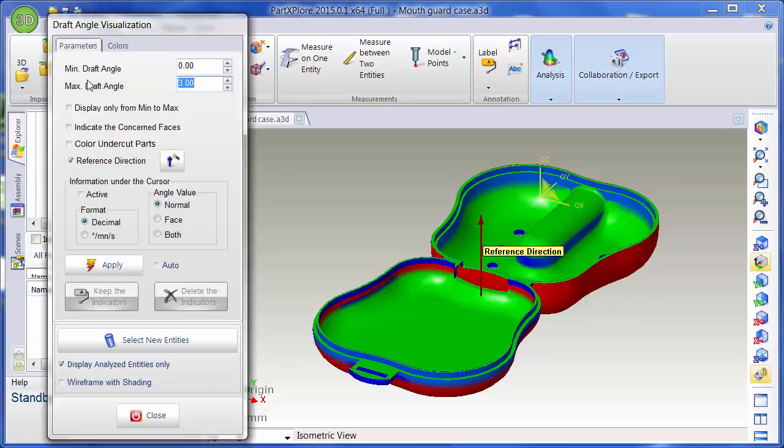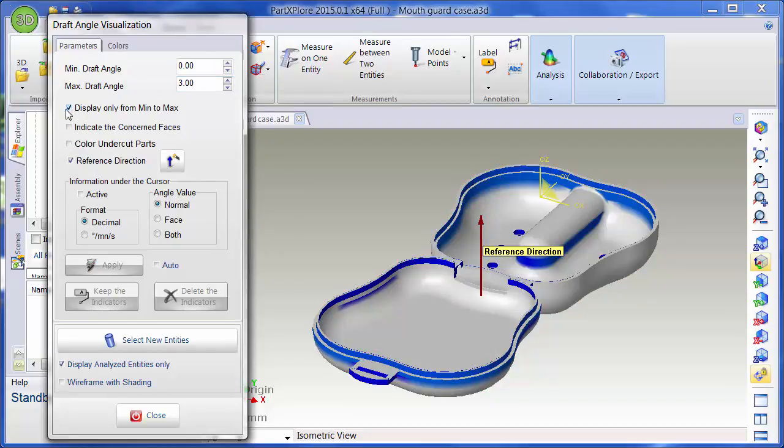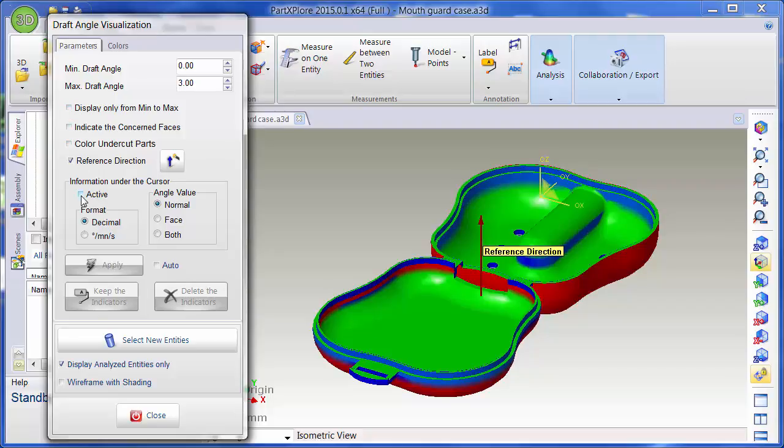When I go back to the Parameters page, I can click Display Only for Min to Max, and that will show me the angles within the range of 0 to 3 degrees. I uncheck that and I go back to the normal. If I want to measure the angles of the individual surfaces, I just check the box for the active cursor and move the cursor where I want to measure the angle.